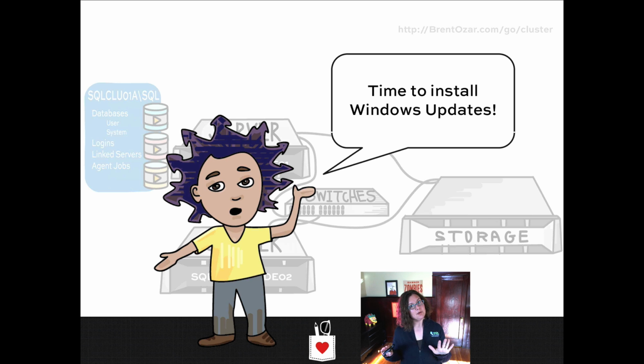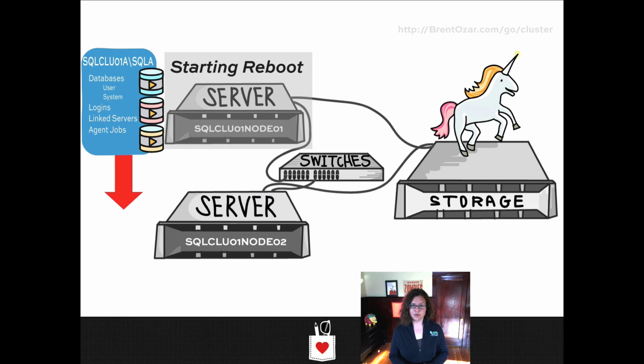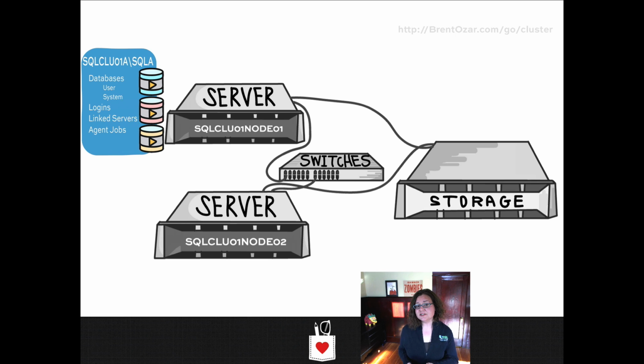Time to install Windows updates now. Now I've got my SQL Server instance on a cluster. How is this different than before? Well, let's say that I'm a little naive, right? I might actually plan my patching in a complex way. What I might want to do first, if I was planful, is go ahead and install my patches first on SQL CLU01 node 02 and reboot it first.